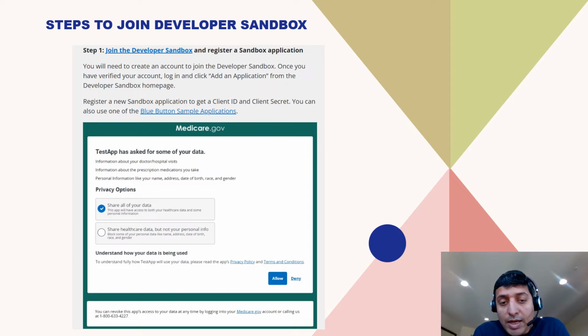In the next few slides, we'll be talking about the various steps that developers have to follow along with the visual representation. The step 1 is for the developer to join the sandbox and register a sandbox application. You will need to create an account to join the developer sandbox. Once you have verified your account, log in and click Add an application from the developer sandbox homepage. Register a new sandbox application to get a client ID and client secret. That is like keys to the kingdom.